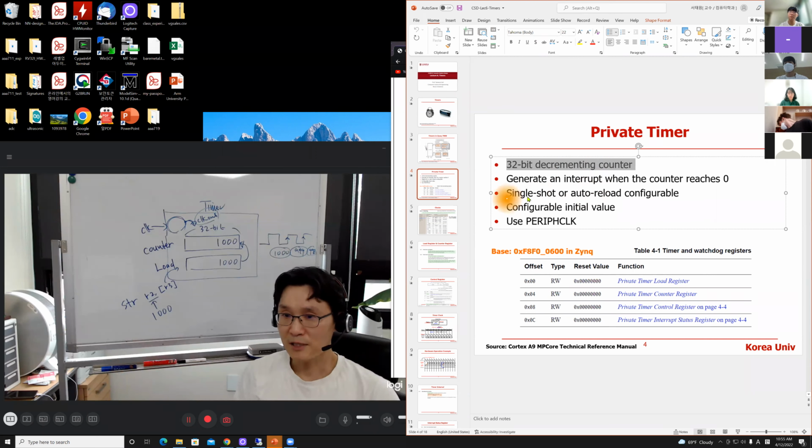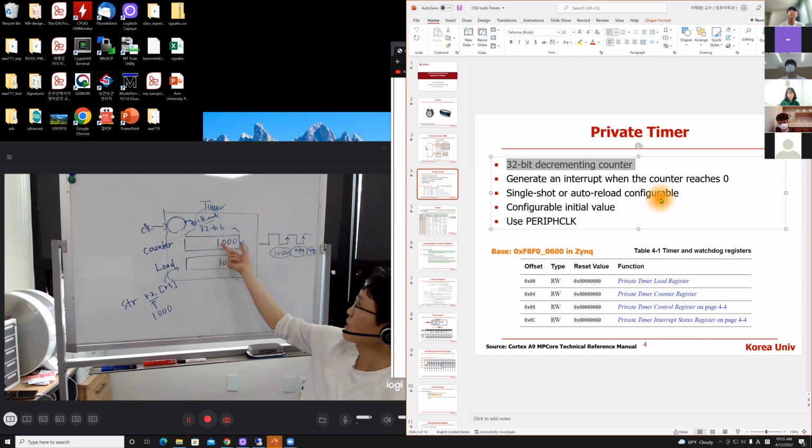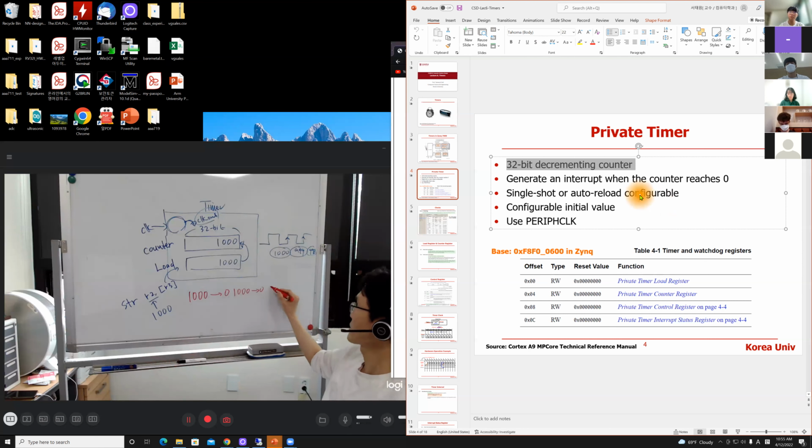So you can set single shot mode or auto reload mode. Single shot means count down this value only one time, 1000 to 0. That's it. No more counting. But auto reload mode means 1000 to 0 and start again from 1000 to 0, and again 1000 to 0. You keep counting. With auto reload, that value will be automatically reloaded into the counter register after it becomes 0.